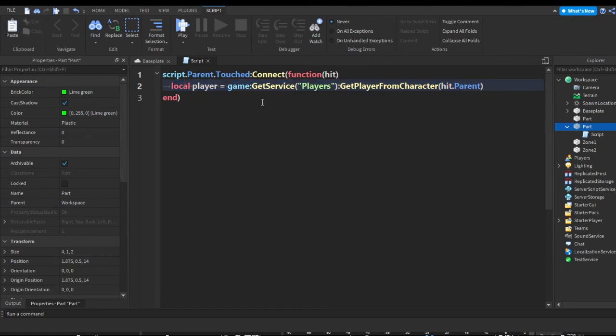Since in a regular script you cannot get local player, we're making a variable called player. We're getting a service in the game called Players, and we're going to get the player from character hit. So if the player's leg touches the part, then the parent of the leg is the character. So we're going to be getting the player from the character. So any part that touches the player, or that the player touches the part with, we're going to get the parent of that to get the character.